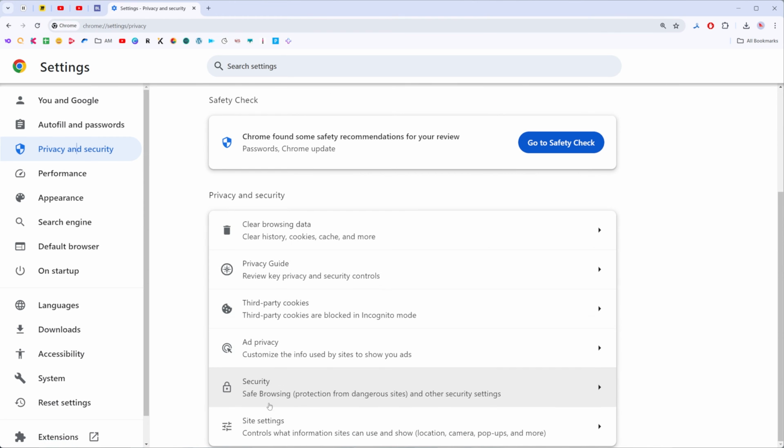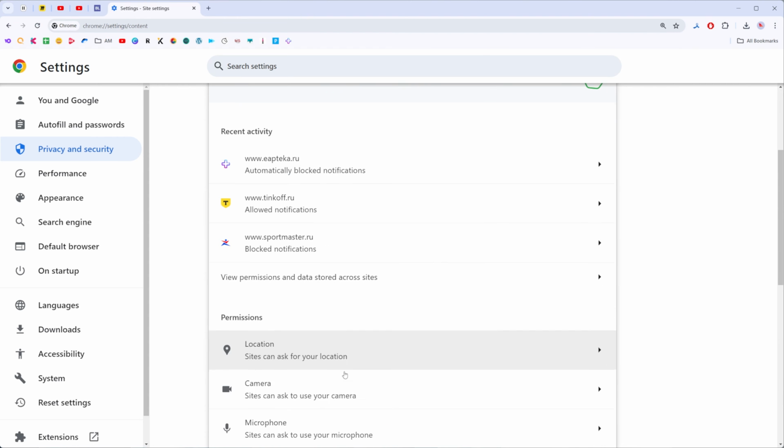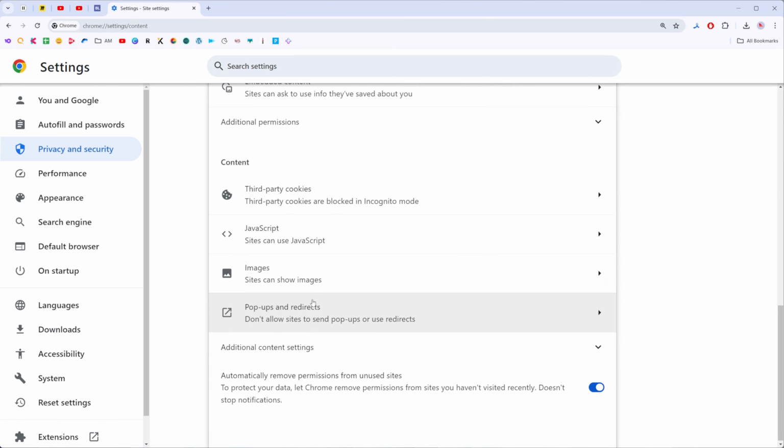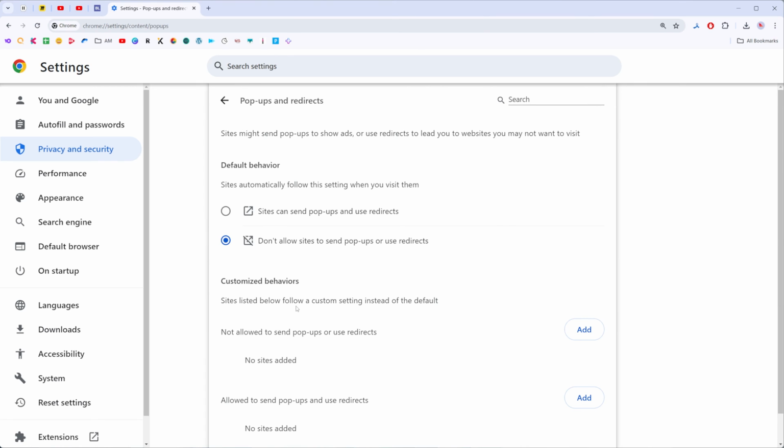Then just scroll down until you find Site Settings here. And then scroll down again until at Content section, you will find Pop-ups and Redirects option.